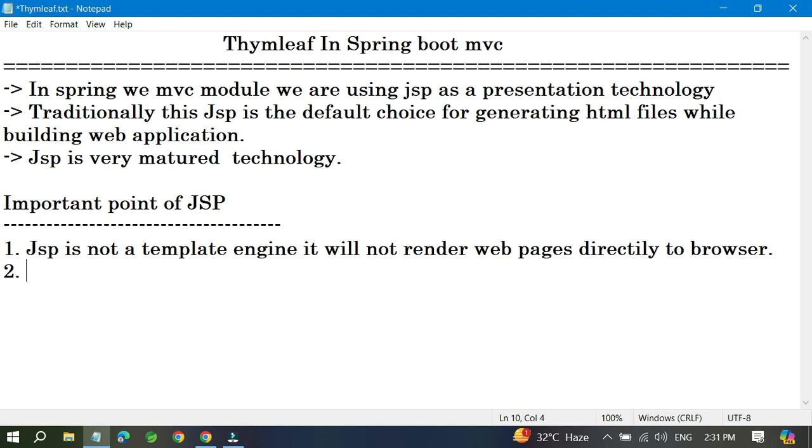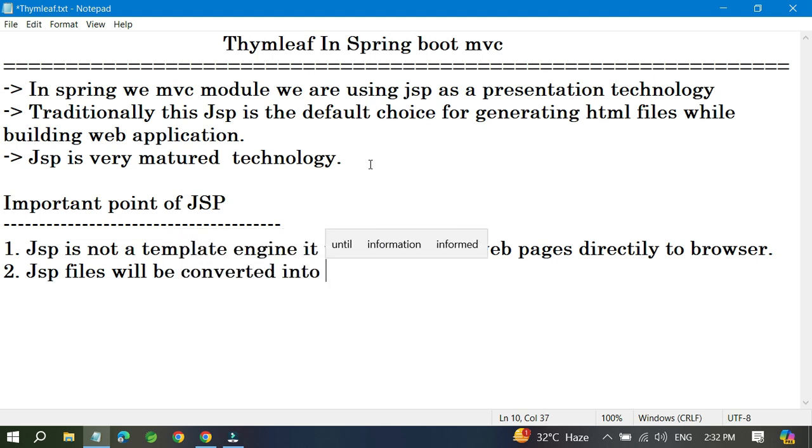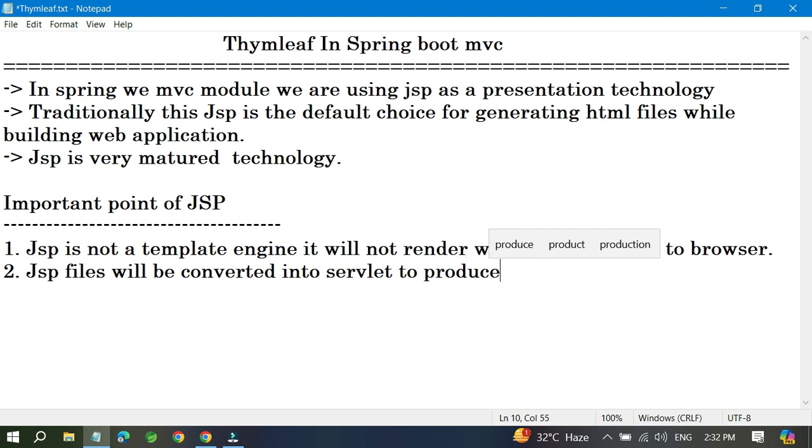Let's understand the second point. JSP files will be converted into a servlet to produce a response on the browser.